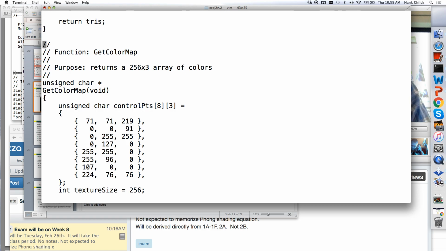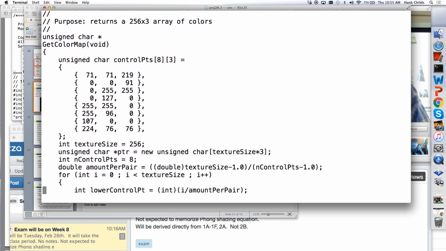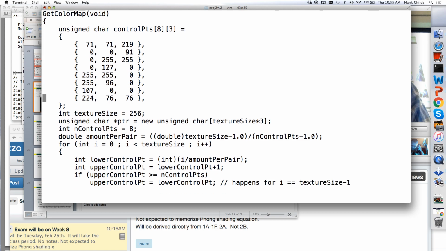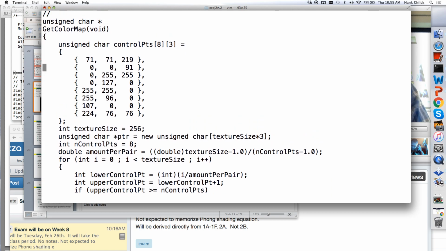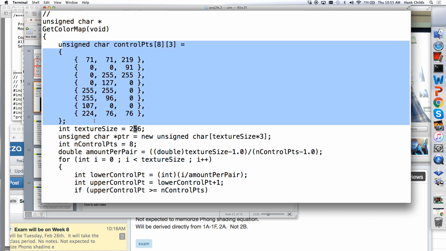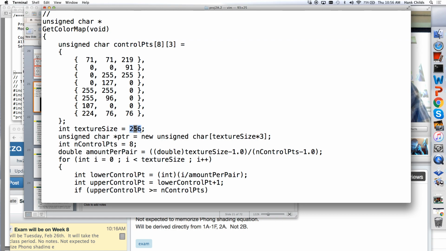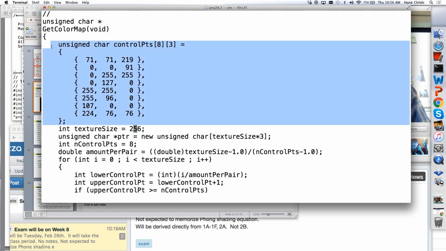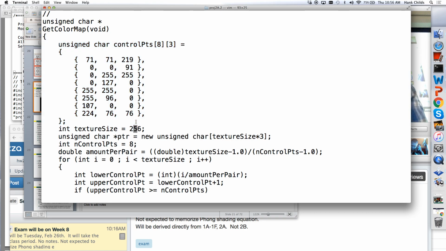This is a function called getColorMap, and getColorMap will create a texture for you. It will create a texture with 256 colors. You don't really need to know that I'm starting with 8 colors, but I am. I'm starting with these 8 colors, and then I interpolate. If there are 256 colors, and I'm starting with 8 peg points, then there are seven regions within the 8 peg points. Let me just draw this.